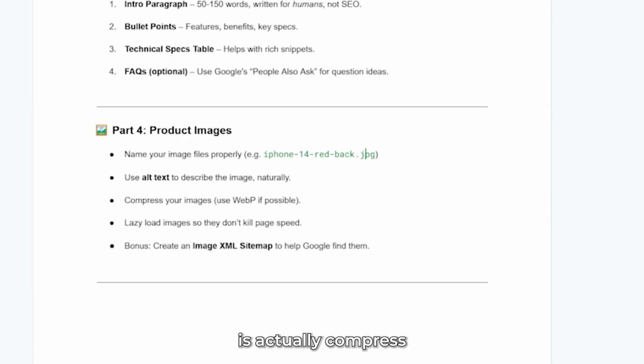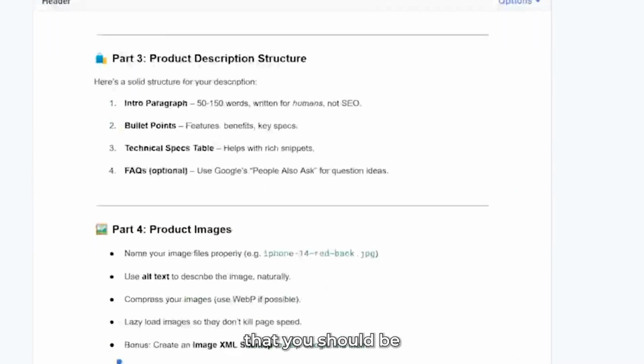Use alt text to describe the image naturally. Compress your image. Use WebP if possible. Lazy load images so they don't kill page speed. So all of these are within the technical SEO sprint that you should be doing.